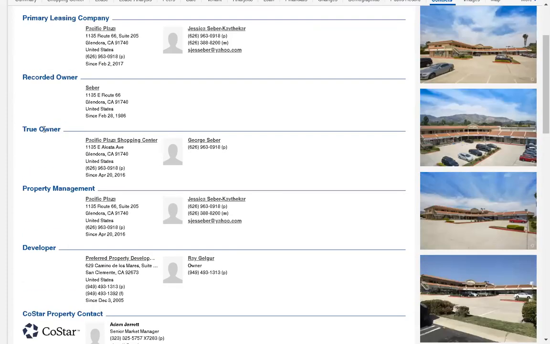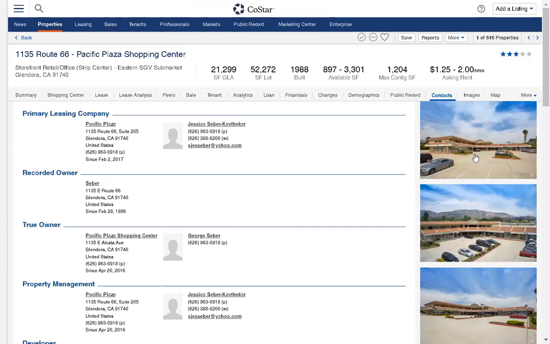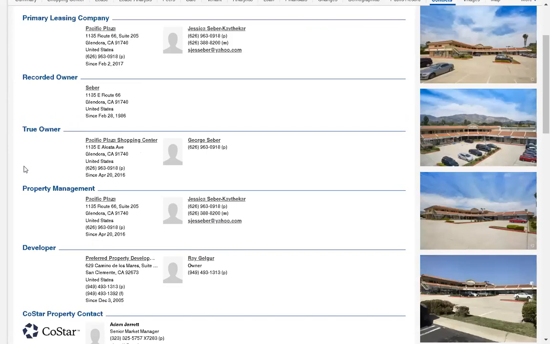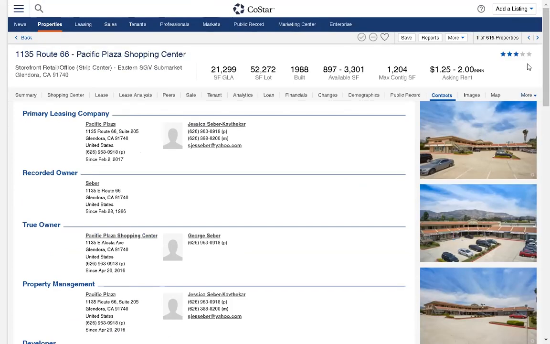Now we'll also include any of the other contacts that we have associated with these properties. In this case, this building does have a lease availability, so the leasing company is included. Looks like the property manager is also included. Now, in this case, it seems like these are all the same people, but anybody associated in any of those roles is going to be included on this contacts tab.